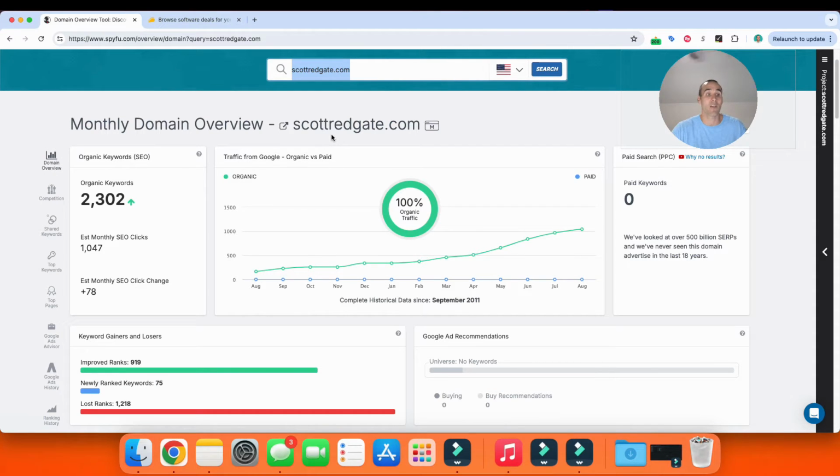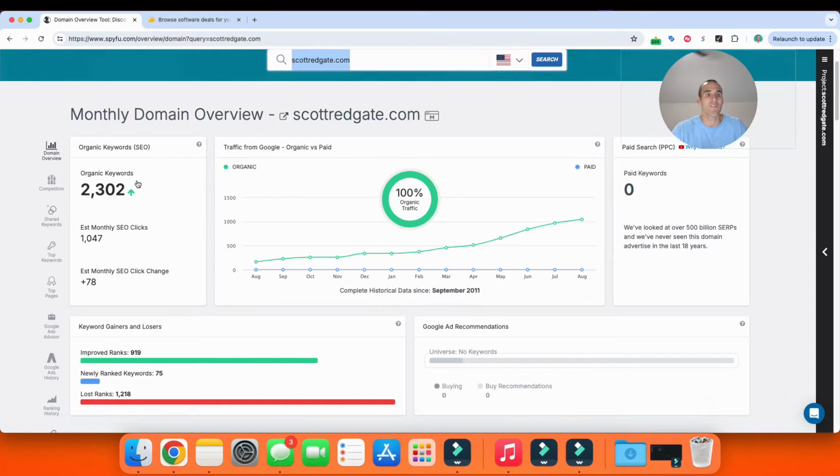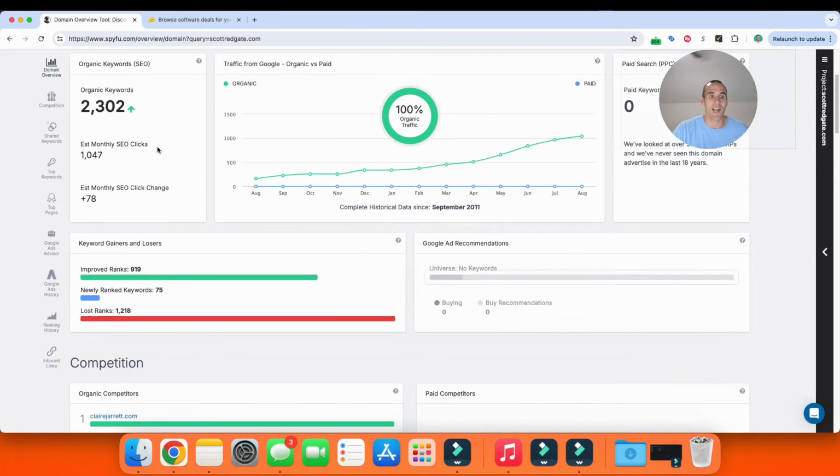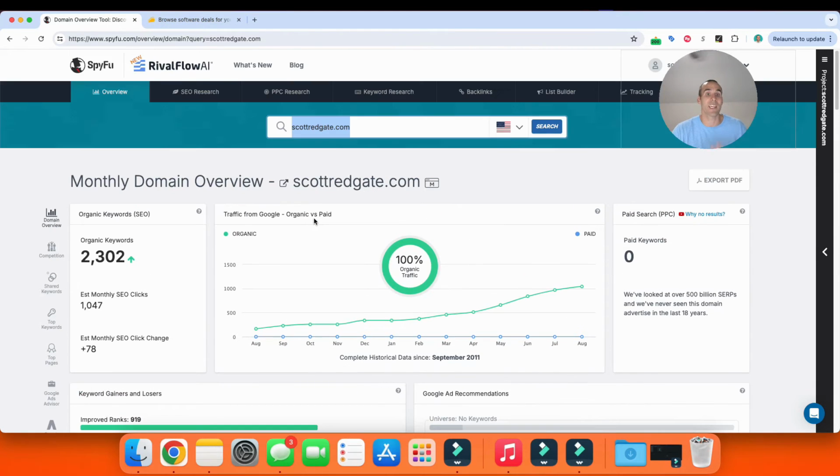For example, I typed in my domain here, scottredgate.com, and you're able to pull back a ton of information about that domain. Now, keep in mind, I haven't provided SpyFu any information. I haven't directly linked my website or my Google Search Console or anything like that. So any of the information that you see in here is based on SpyFu's database and their estimates and their ability to crawl.